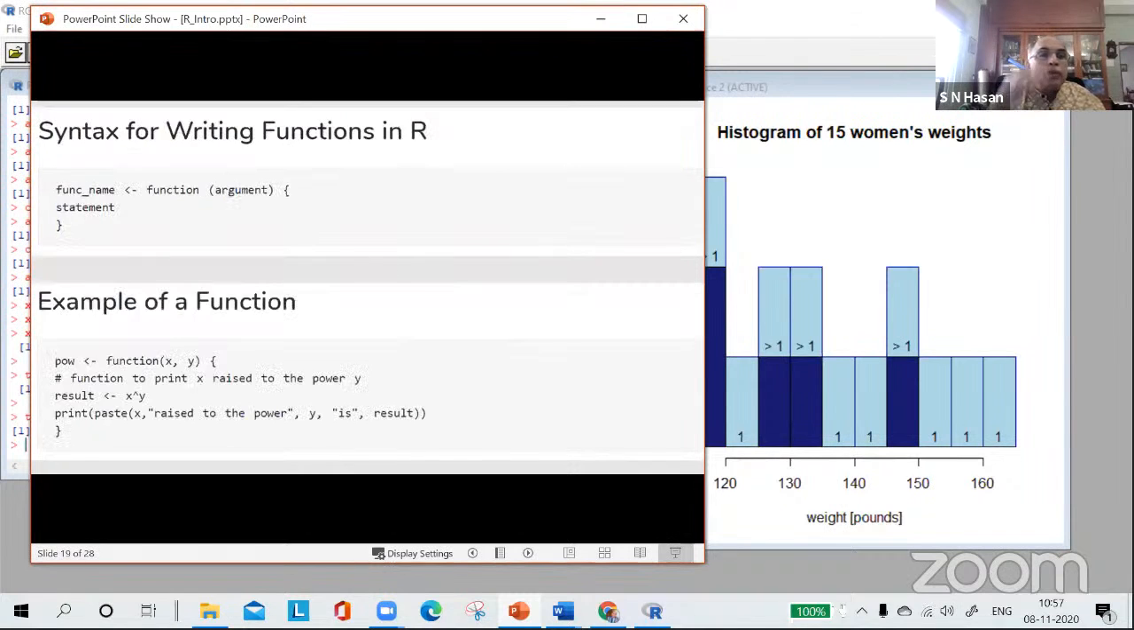Yeah, this we have seen. Now we can define functions. You give a function name and you assign function and how many arguments are in that. And in the curly brackets, you have one statement or set of statements which defines a function. For example, we have power.